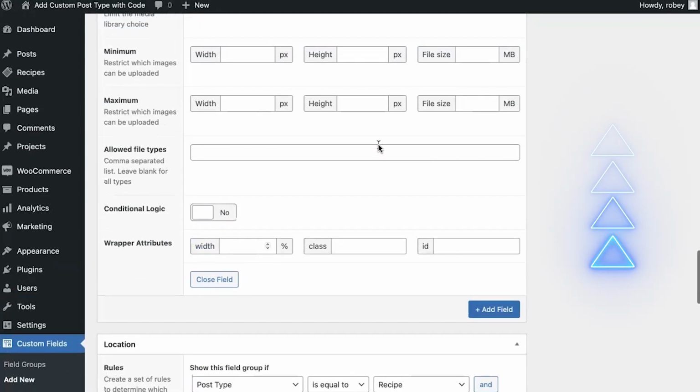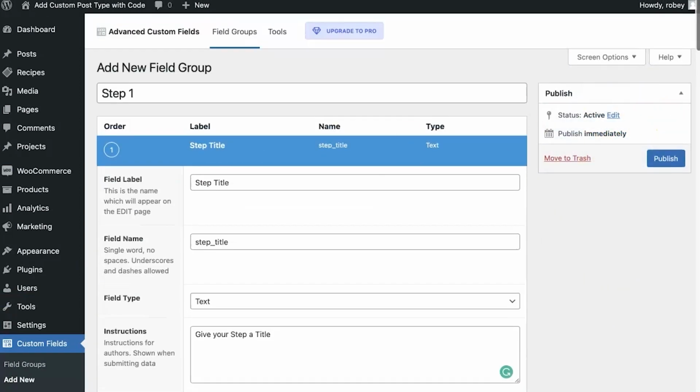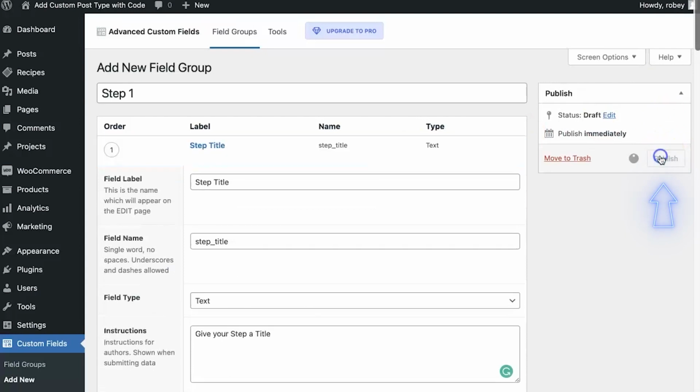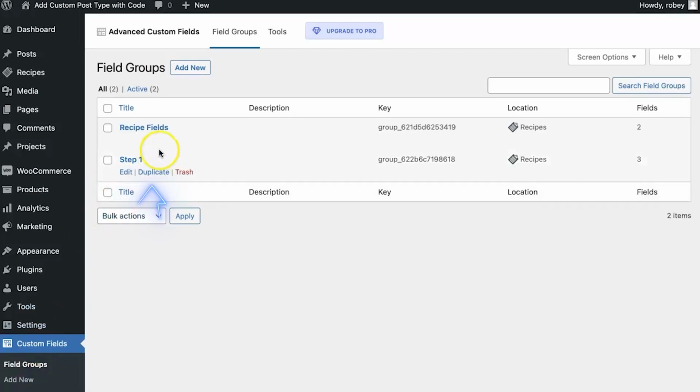We cover a bit more of the information there in the previous videos that we did on custom post types. So I'm just going to go ahead and publish that. Great. So now we have everything in there. Looks good. We're just confirming that everything is in order and that it looks right.